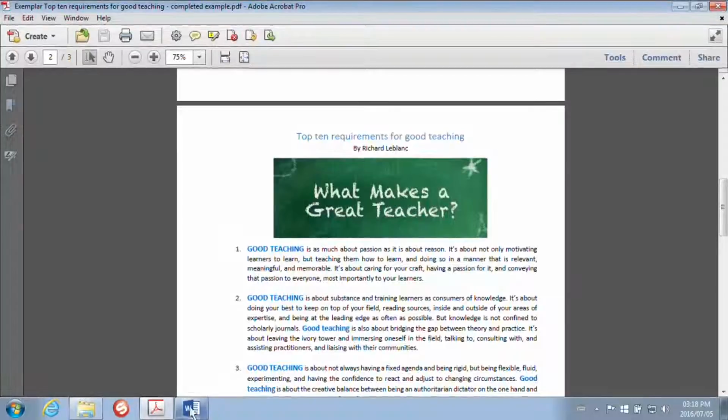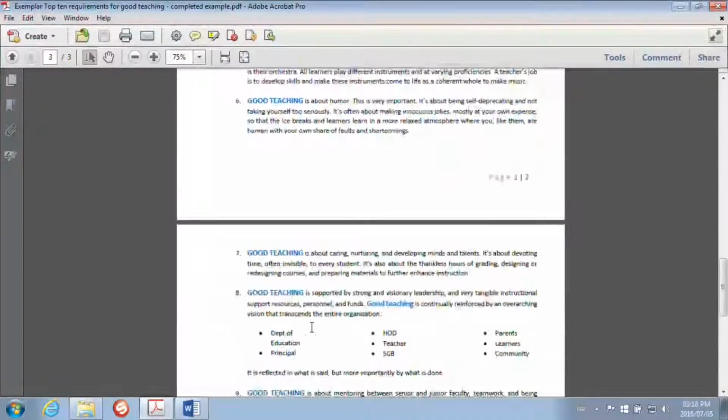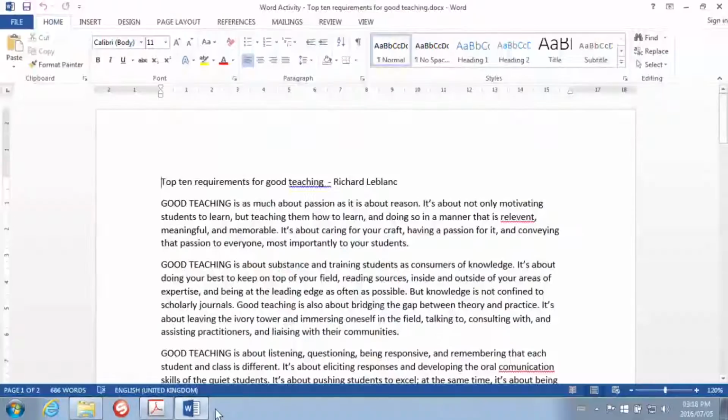So we're going to jump back and forth between the Word and PDF document, and as you can see, I need to change the format of my document quite a bit. So let's get started quickly.